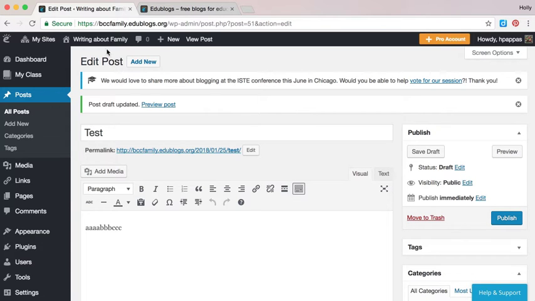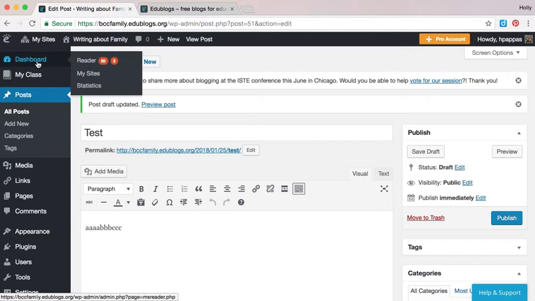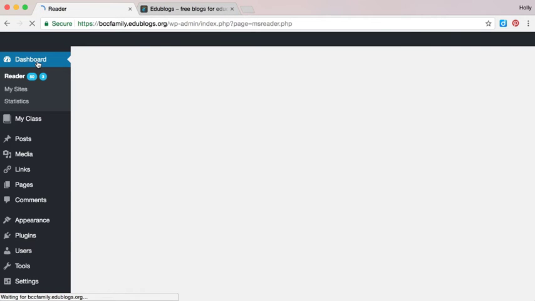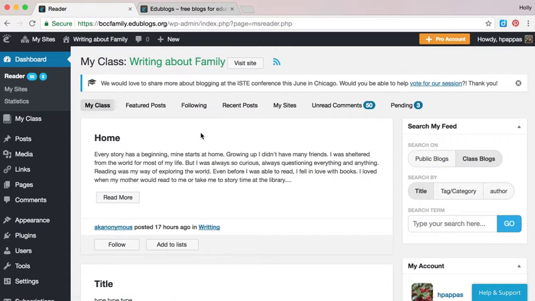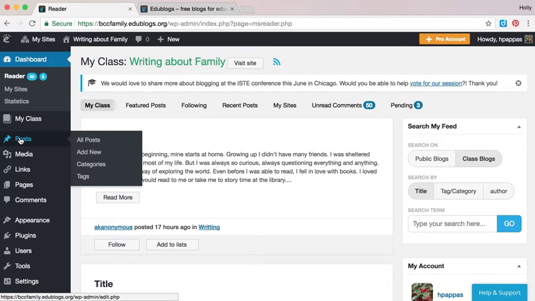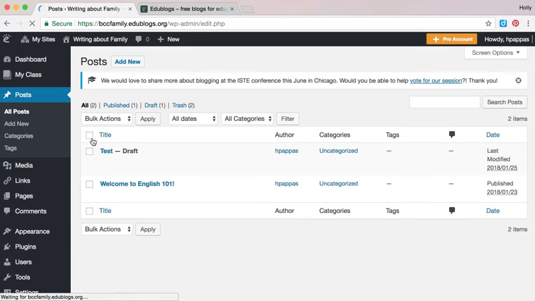Now, when you get back and sign on to your blog again, let me see if I can replicate that. You'll just get to the dashboard. To get back to that post, if you go to posts, all posts here, that's going to give me, and you see this is a published post here. Then this one is a draft.